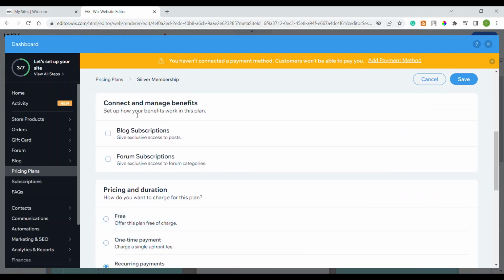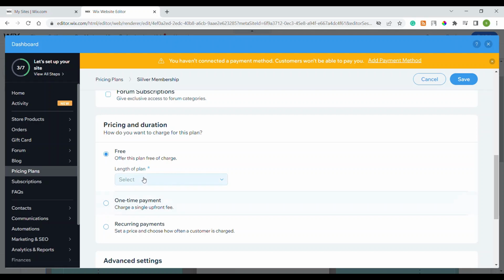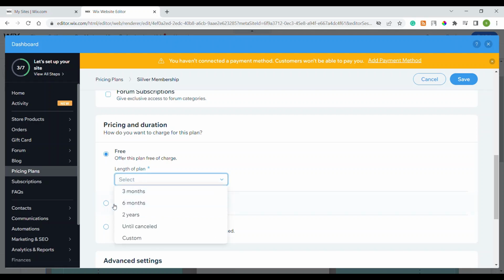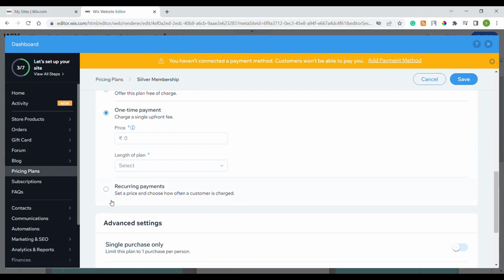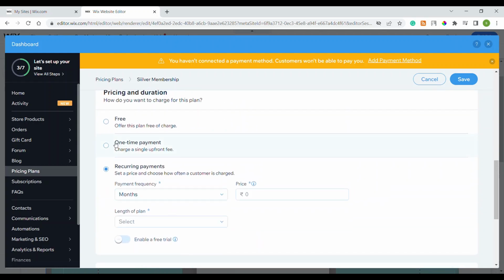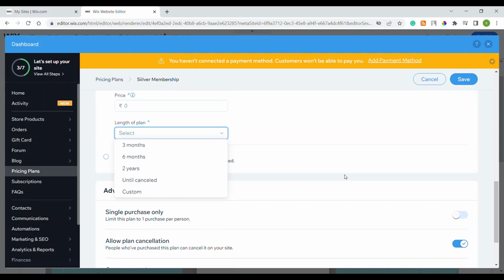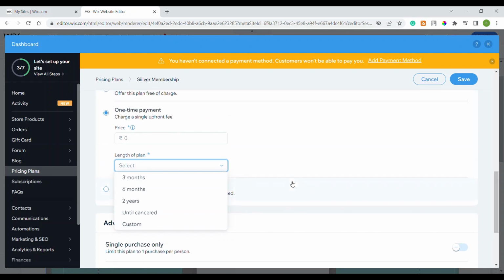You can also connect this with blog subscriptions as well as forum subscriptions. Then pricing and duration. There is a free trial plan. How much duration is it going to be for free? How many months or anything? One-time payment, recurring payments, whether it is monthly, the monthly frequency. Then one time you can add. Then the length of the plan. If you are paying one time, then what's the duration for that, one-time payment basically.